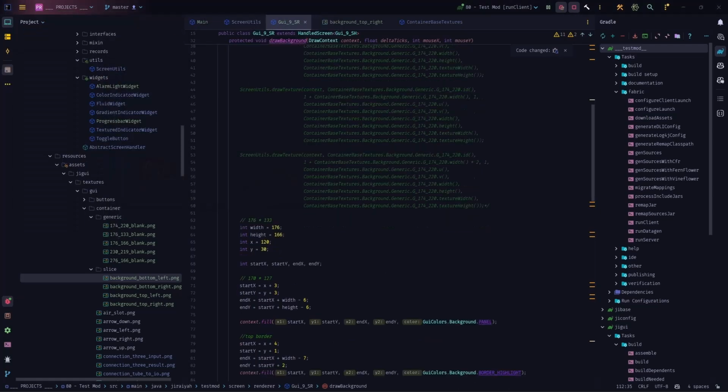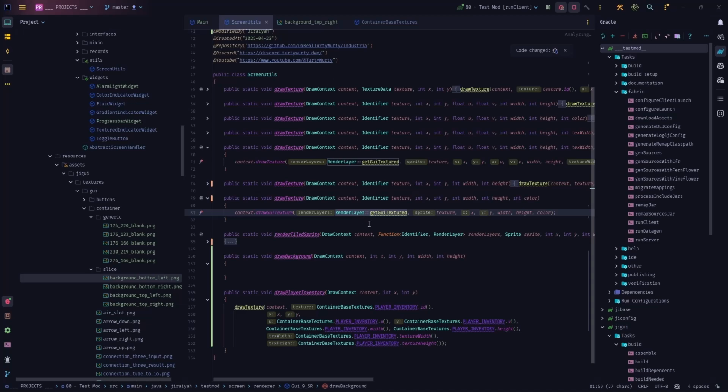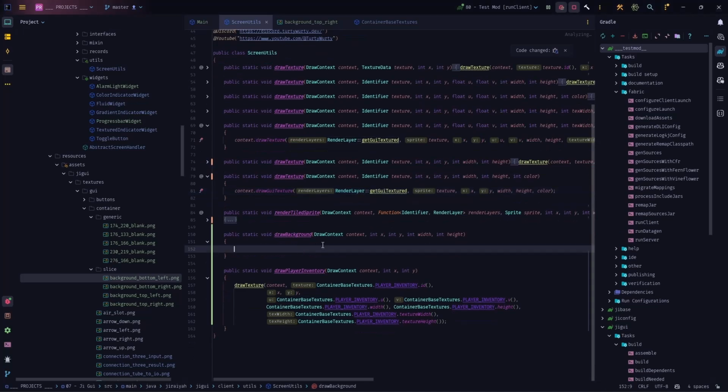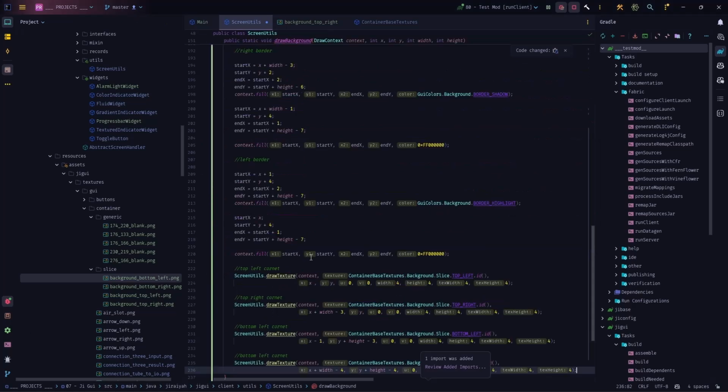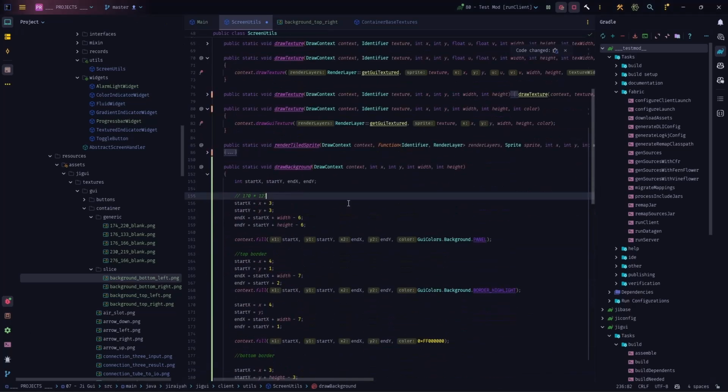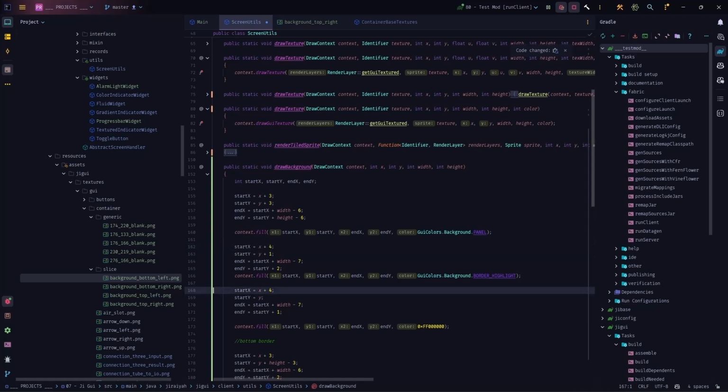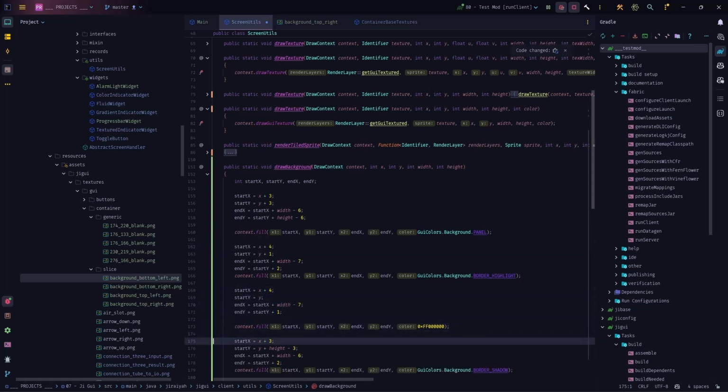So I will take it to the second monitor and I will make a screen util here that says draw background. As you see, I had one for draw player inventory. This one is accepting the X, Y, width, and height. So everything that we are doing is a copy paste from our code to here. That should work because the way we had done it is that we already utilized those 4 variables.